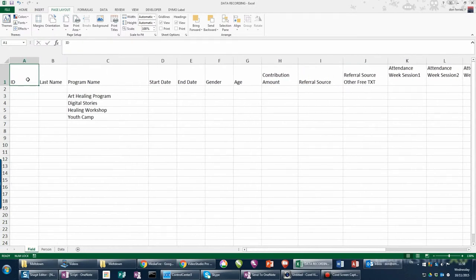I always start with ID, capital ID, which is going to be a number, I'll explain shortly. Then things like a last name, a program name, a start date, an end date, gender, age, could be many different things. And now I come to a cell where I want to put in two words.